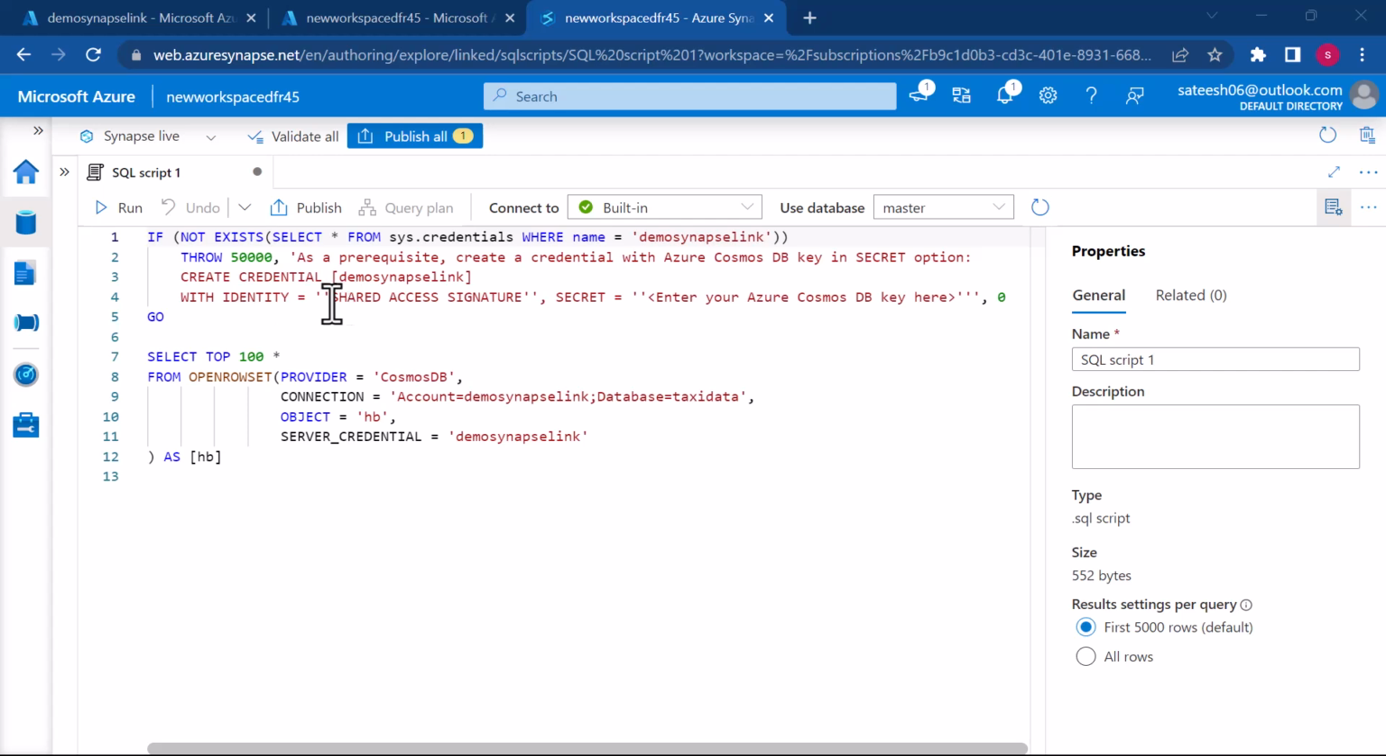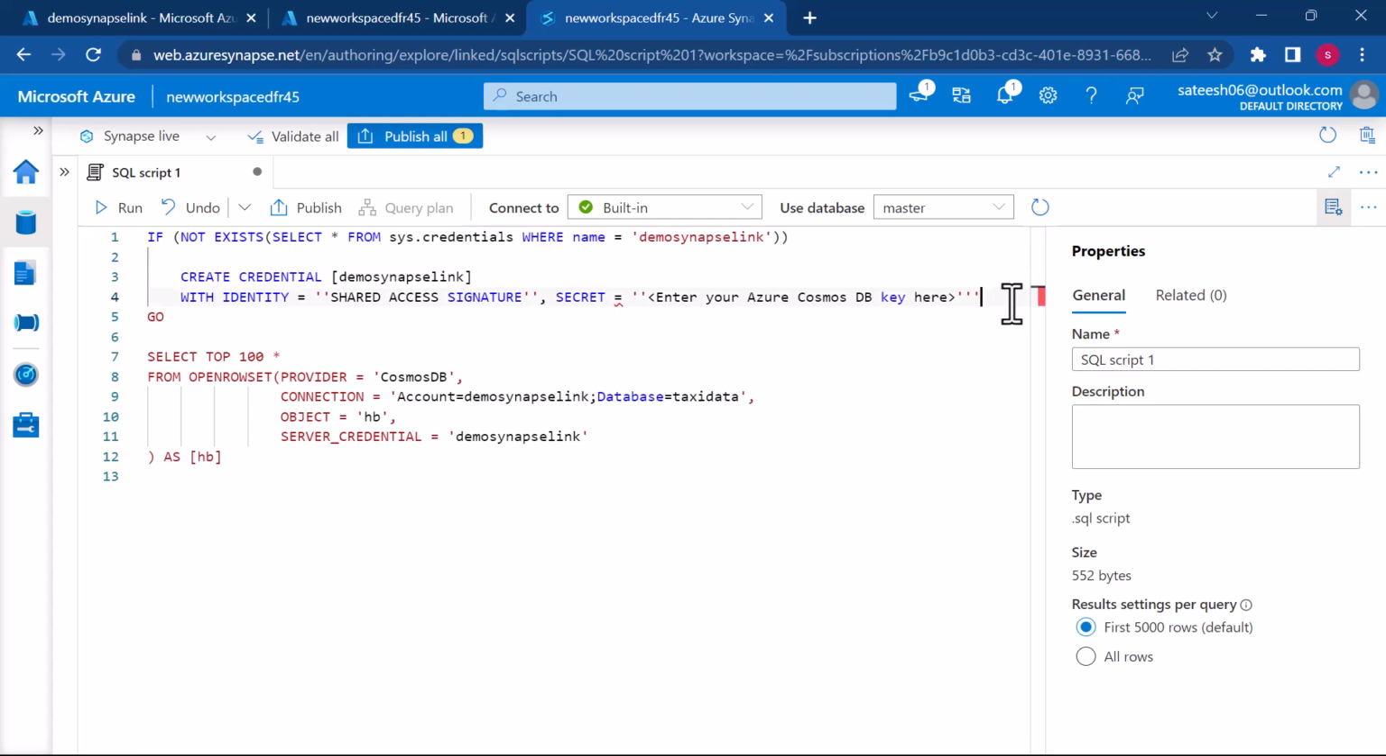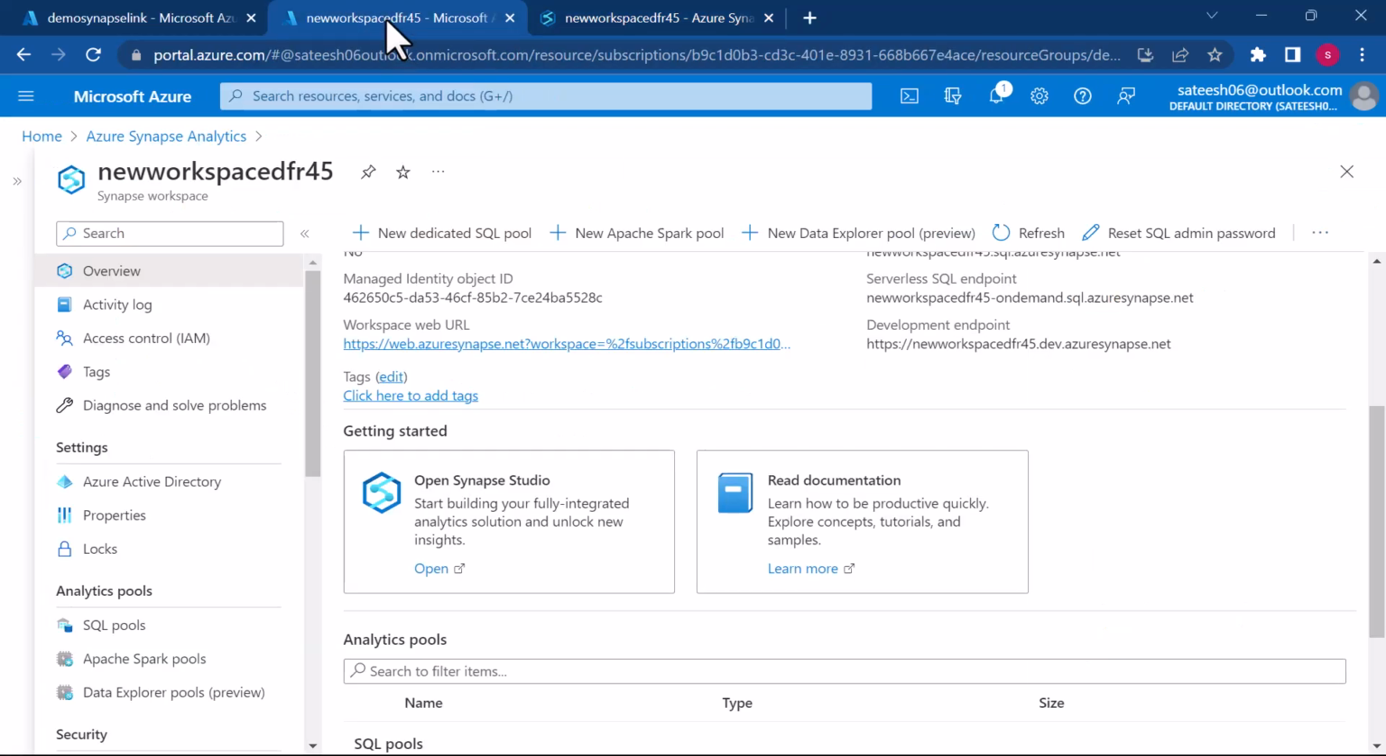Now you have to give your identity, that is the shared access signature and the secret, in order for us to be able to access that. Now I'm going to remove this first line here, which is not required. And I'm going to remove this extension which is not required. Now we need to get the keys. To get the keys, let us go to our Cosmos DB.